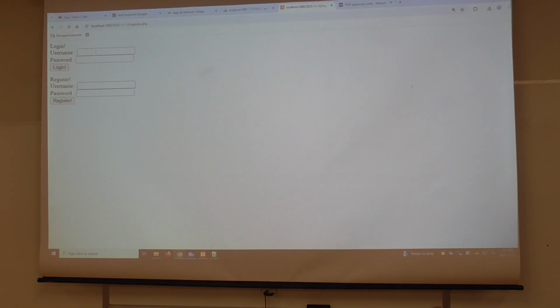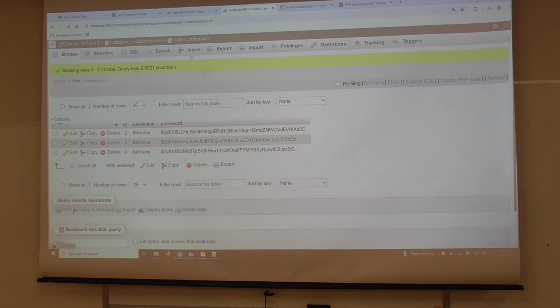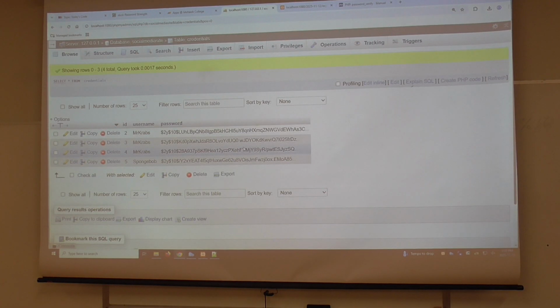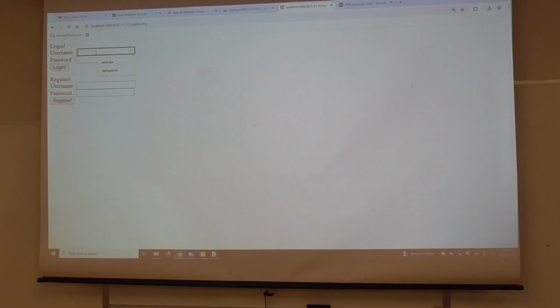Well, actually, that won't work anymore. I have to make a new one because I put in that check to see if the username is unique, right? SpongeBob, I am ready. Register. There we go. Username SpongeBob, password I am ready. Log in. Everybody hold your breath. Ta-da! It worked.